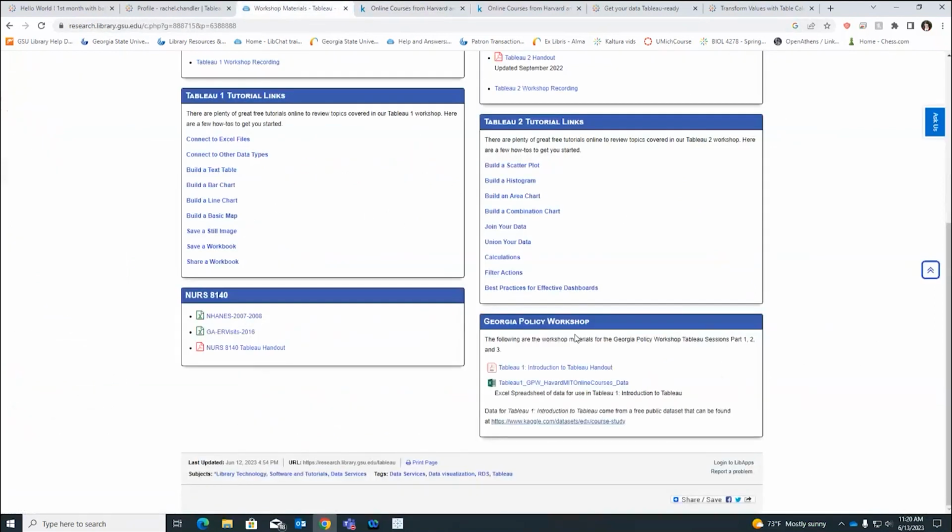So if everyone wants to go ahead and click the handout and have that open, and get the data set and have that open, and go ahead and open up Tableau.